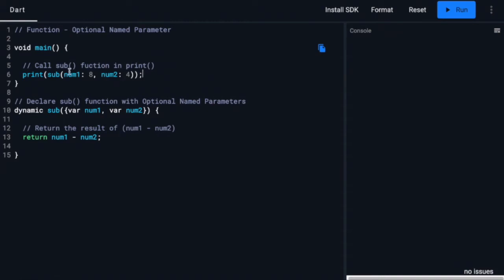You can see that, unlike positional parameters, optional named parameters are surrounded with brackets. And you can also find that arguments are sent with a variable name. If you run this code, it returns the value of 8-4, which is 4.